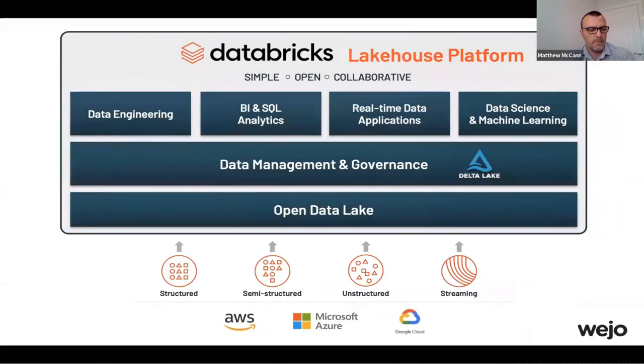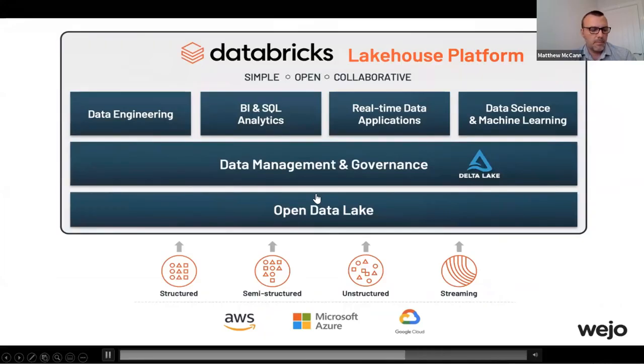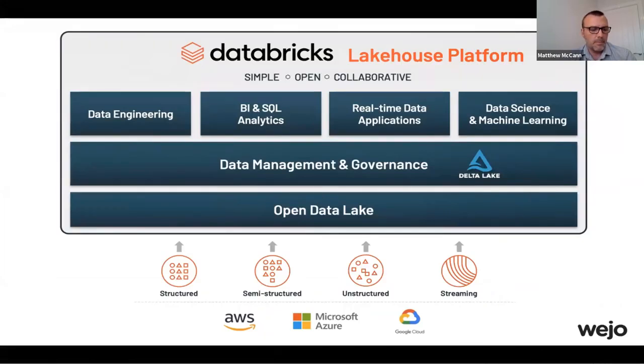So just to quickly break down how Databricks looks, as you can see, we're hosted natively on cloud only across AWS, Azure, and Google Cloud. You can ingest any type of data into the Databricks Lakehouse platform, whether that be batch or streaming, structured all the way down to semi-structured and unstructured. You ingest that data into your open data lake layer, where you can share data through open source formats. You can ingest that and store that across any sort of lake platform. And we then have the data management and governance layer, which is obviously provided through Delta Lake. And what this allows you to do is run data engineering, SQL analytics, real-time data applications, data science, and ML, all on one simple, open, and collaborative platform.